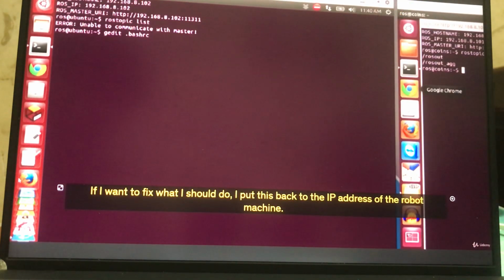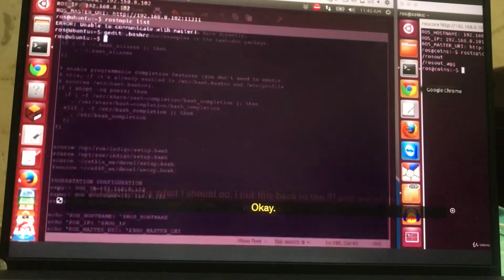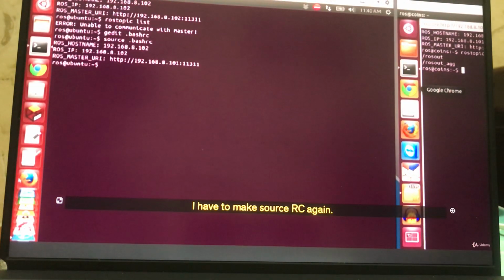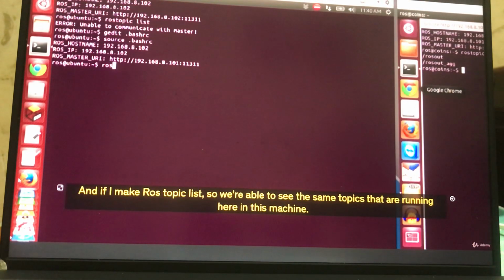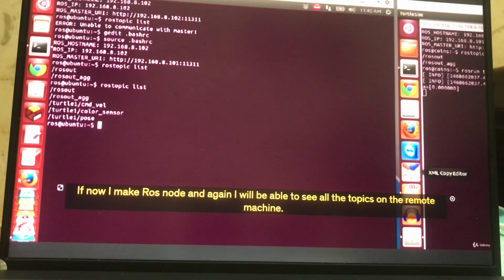If I want to fix it, what I should do is put this back to the IP address of the robot machine. Okay, I have to run source .bashrc again to take effect. So now you can see that the ROS master URI takes effect. And if I make rostopic list, we'll be able to see the same topics that are running in this machine. If now I run rosrun turtlesim node, again I will be able to see all the topics on the remote machine.